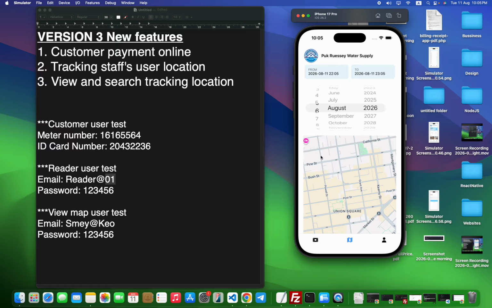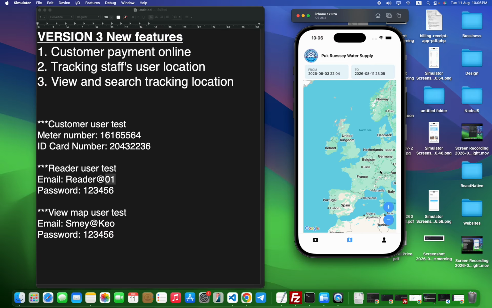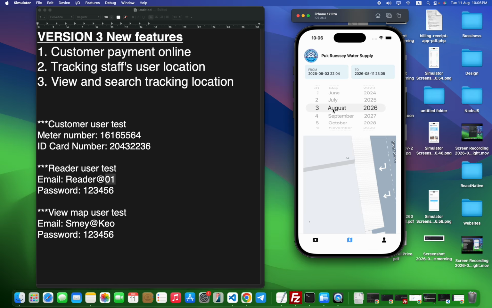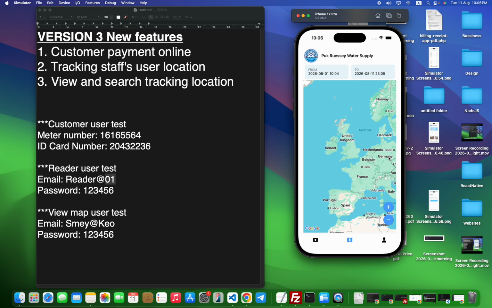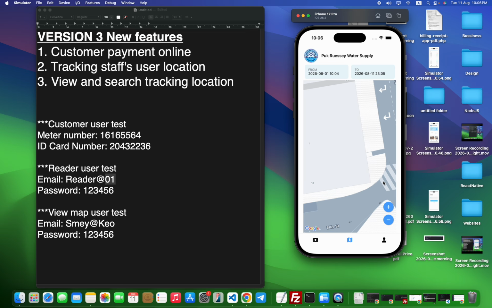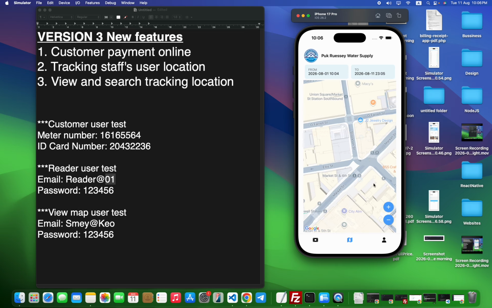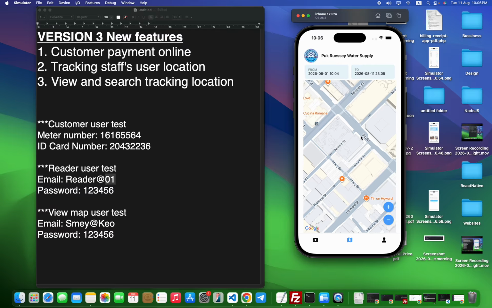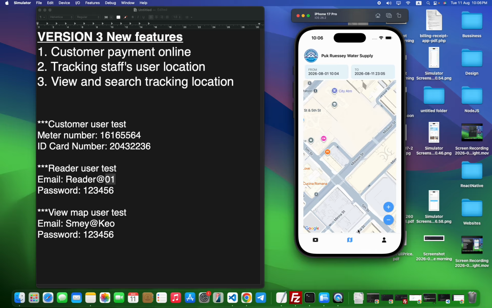So I have the data from 3 August. I will show you the sample. So we search like that and we can see the sample data. Because this one was not tracked before, we don't have the data. Yeah, I hope you understand what I mean.